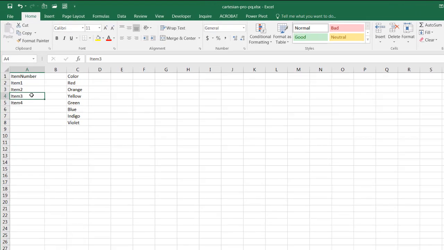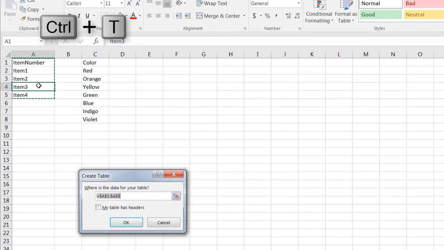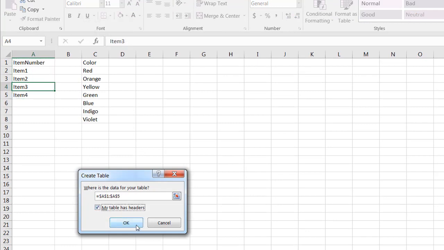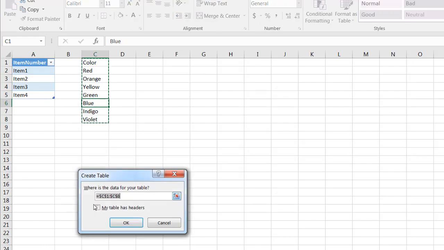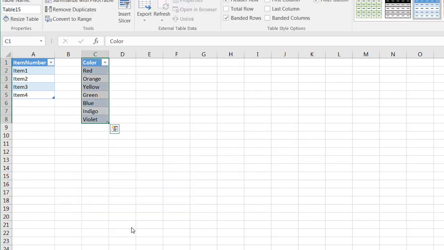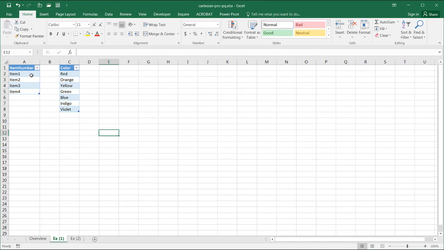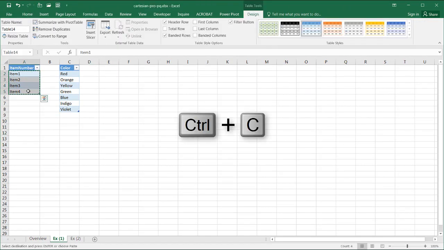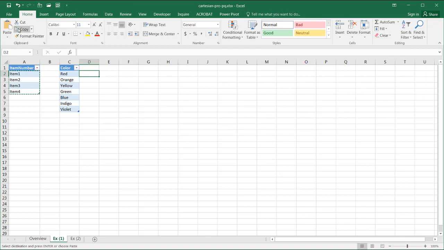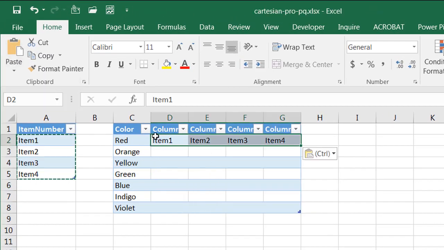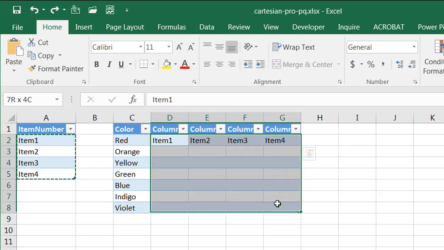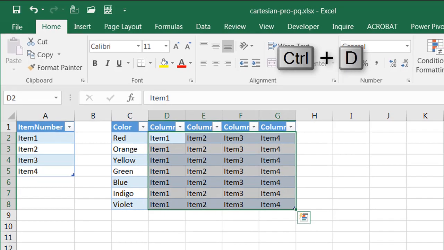Now, first, I'm going to turn this into a table. Control T turns it into a table. And then also Control T turns this into a table. My table does have headers. And all I need to do here is just copy and paste these and transpose it here. And I'll just transpose these particular items. And once that's done, I'll just Control D to, oops, undo that. I'll just select here, Control D, and I'll copy them all down.